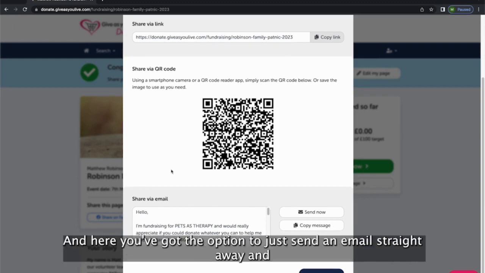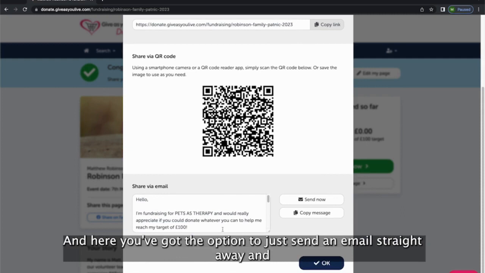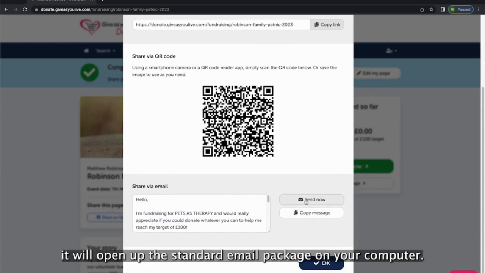And here you've got the option to just send an email straight away, and it will open up the standard email package on your computer.